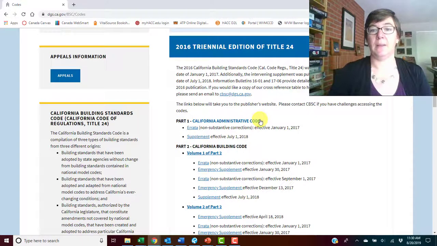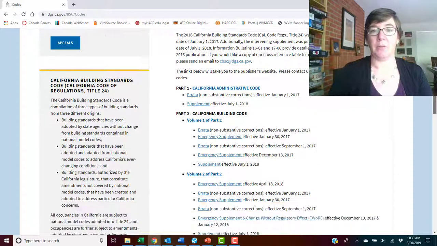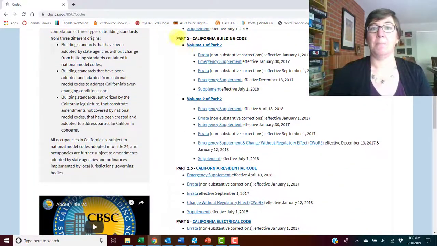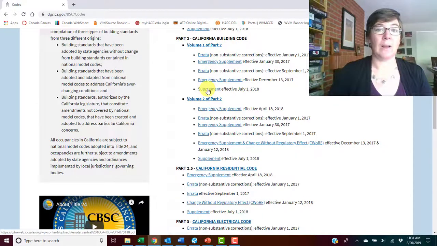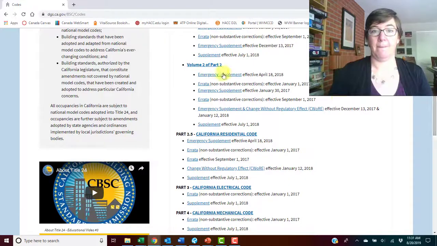And part 1 is administrative code. Most likely don't need that. Part 2, here's your California Building Code. Volume 1, again, probably not anything that you need. Volume 2, this is your main section of building code right here.